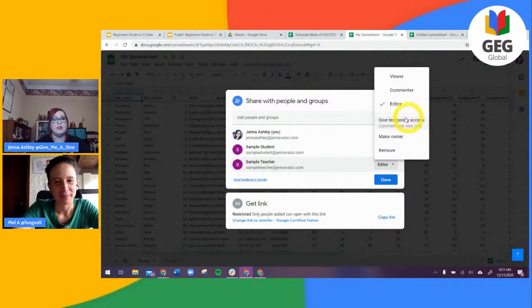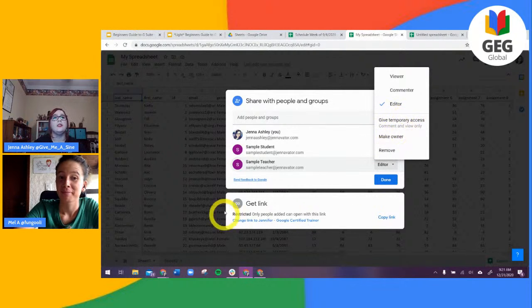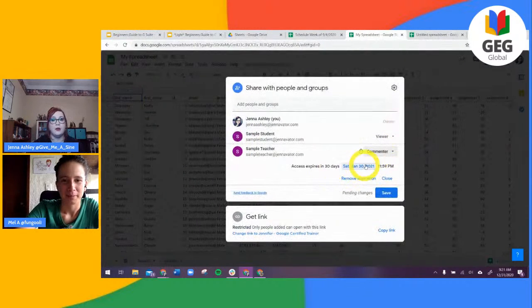The other one that you can do is give temporary access to folks, which lets them comment and view only. So I could share this with Mel and give her temporary access. She could go through and make changes, but then I could take that away from her tonight at midnight, for example. She could leave comments. I want her to go through and tell me everything I need to change by tonight, and after that, she can't change anything.